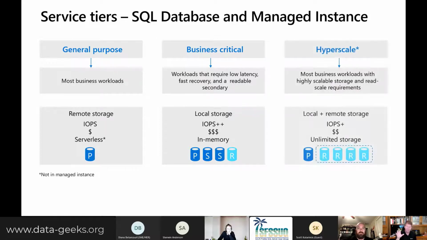And then finally, for Azure SQL Database only, think of this as being in between these modes a little bit, but in a unique way. It's something called hyperscale, where if you need real big scalability, especially on the read side, this is the way to go for databases. We're going to use a tiered architecture of local and remote storage. You're going to get IOPS that are going to feel a little bit more than general purpose, a little less than business critical.